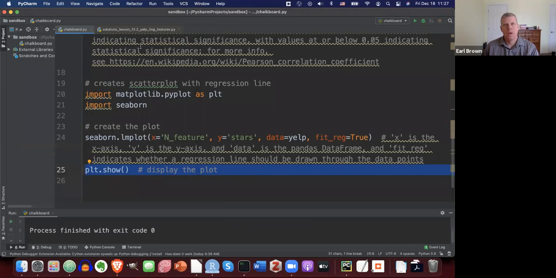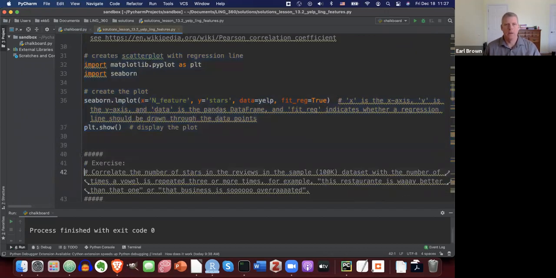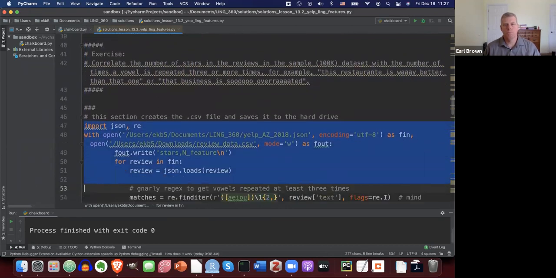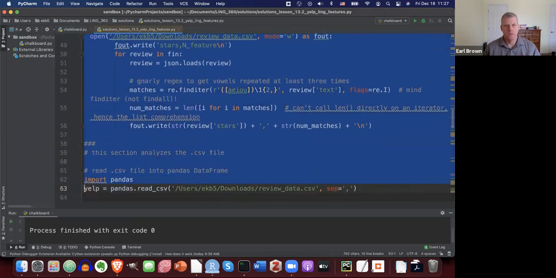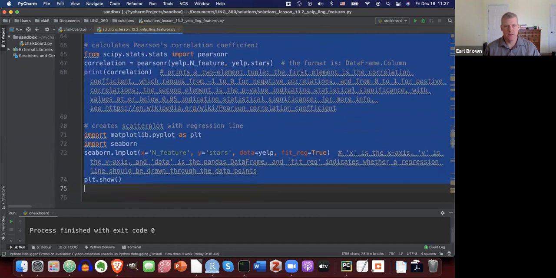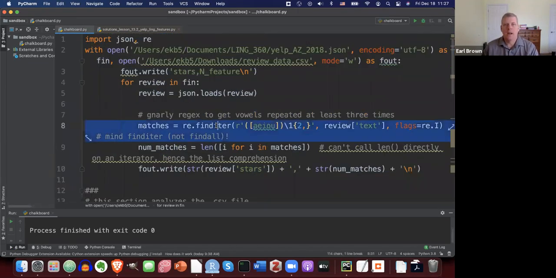Okay, sorry, jumping back to the one about repeated vowels. Let's try that. I'll just jump right into analyzing with the Pearson R as well as the scatter plot. Let me get all of this over to my little chalkboard. So let's look at the actual regex, because that's really what the difference is here: simply changing that regex a bit. Let me zoom in on that regex.